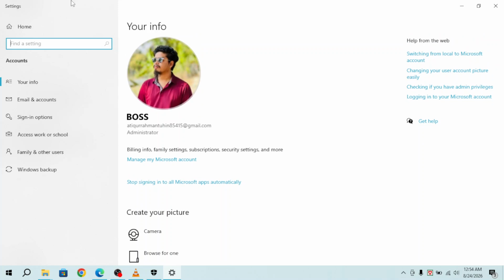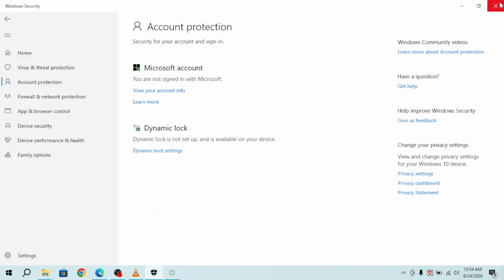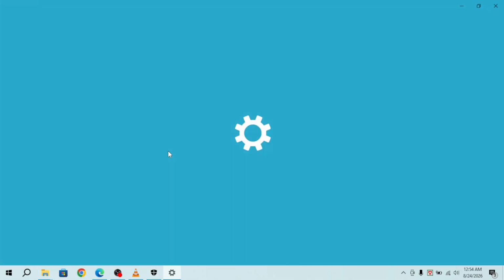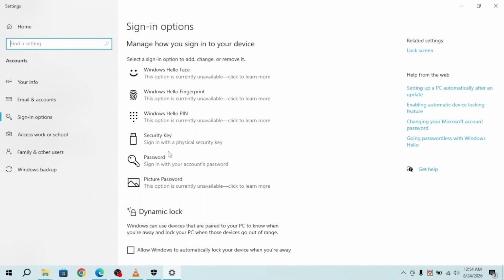Next, look at Windows Hello. Depending on your device, you may be able to use facial recognition, a fingerprint, or a PIN to sign in. These options can provide a convenient way to authenticate without typing your Microsoft account password every time.